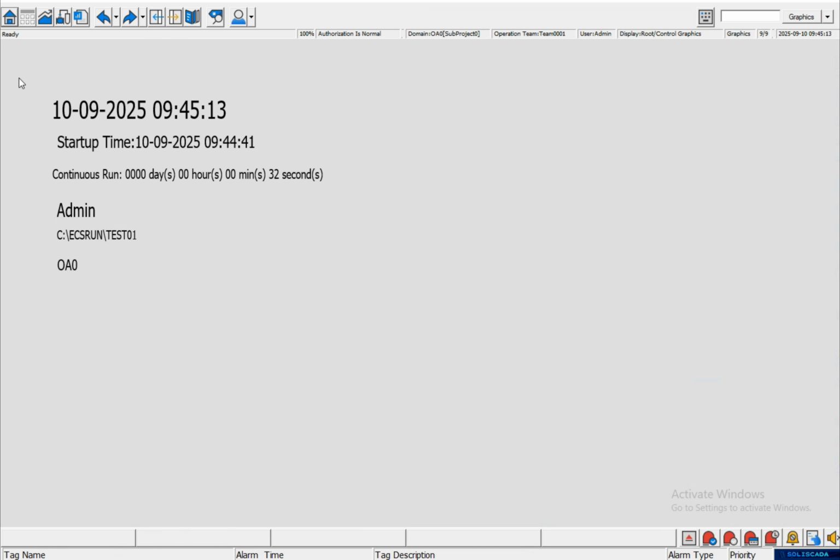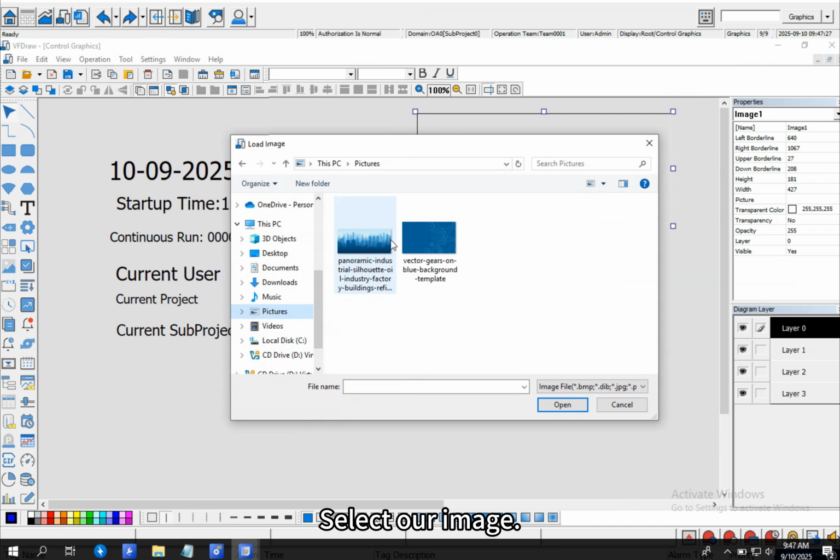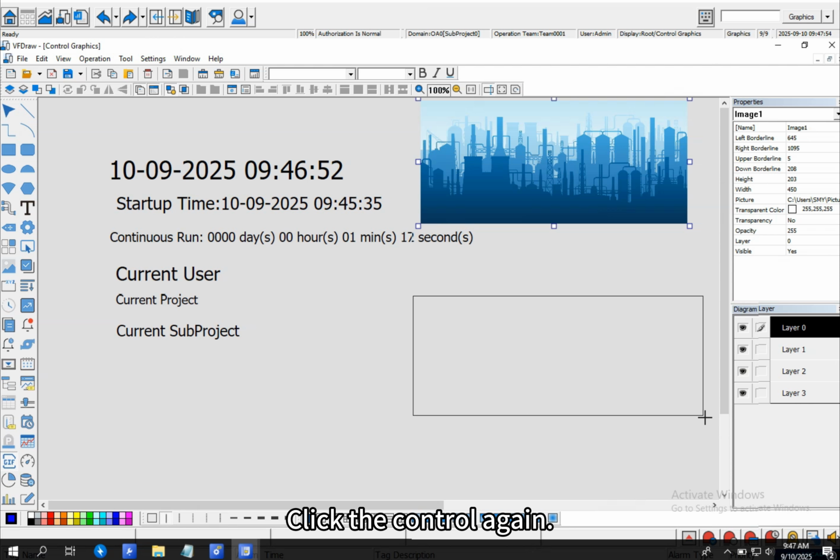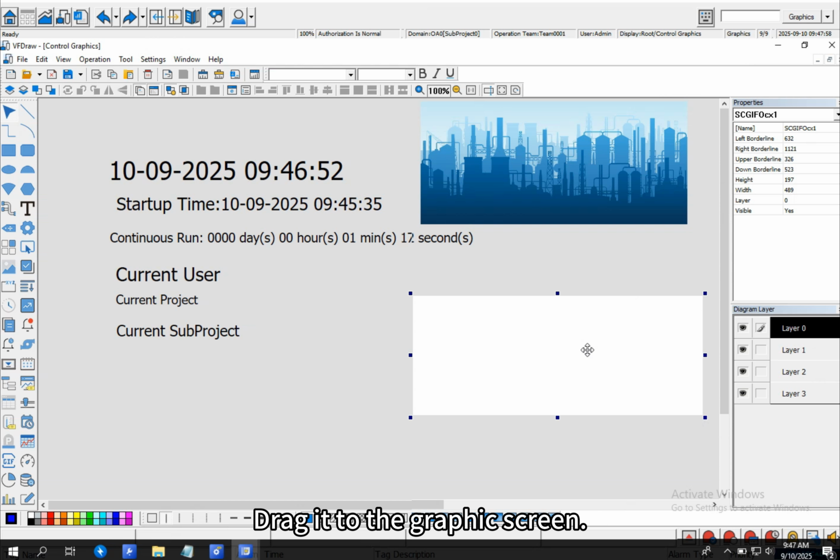The second is the image control. Select Image Controls from the left Controls menu. Drag to resize. Drag to the graphic and customize the size. Select our image. You can also add GIF dynamic images. Click the control again. Drag it to the graphic screen.